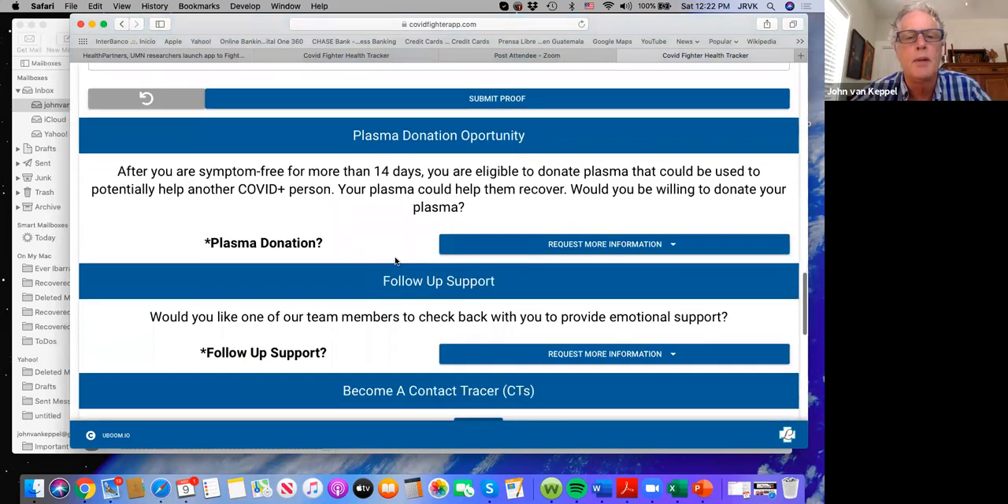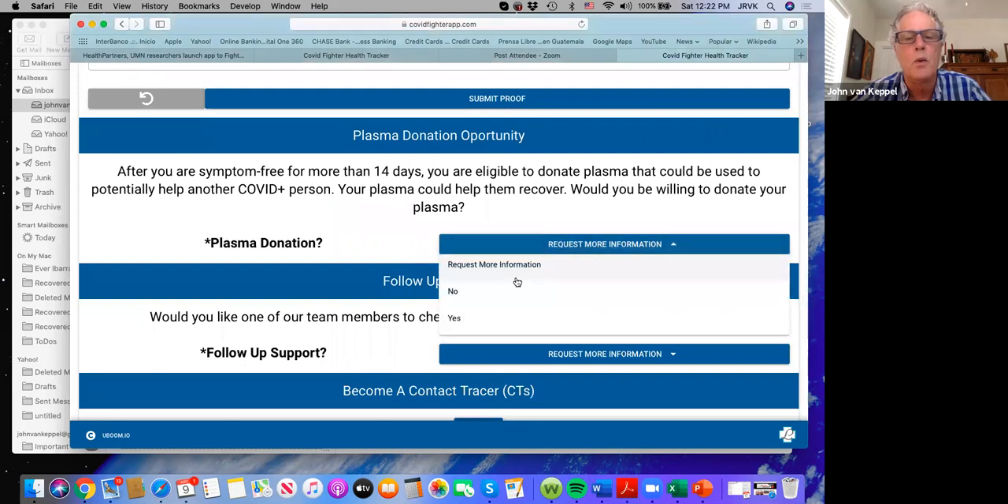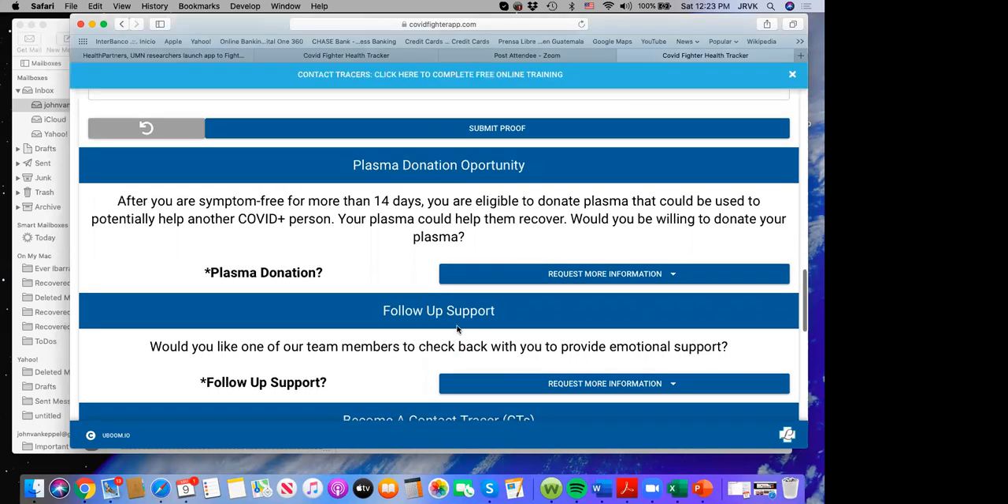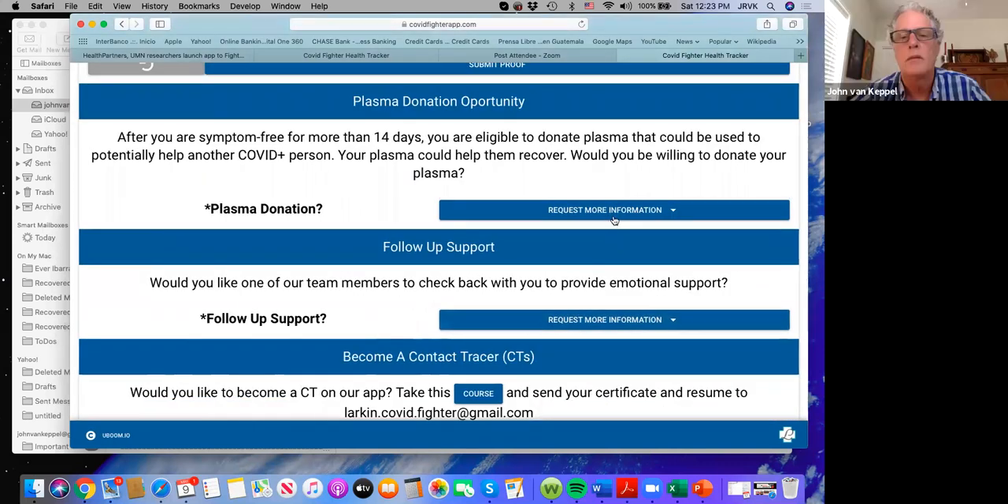And then plasma donation. So we've asked them if they want more information, yes or no, and that's going to be linked to the plasma donating people. So here, down in this follow-up support, I think that question that we asked might be a better place to put that, or just leave this like it is. I think leave it open. Wait, can you go back to click on the request more information on plasma? Sure.